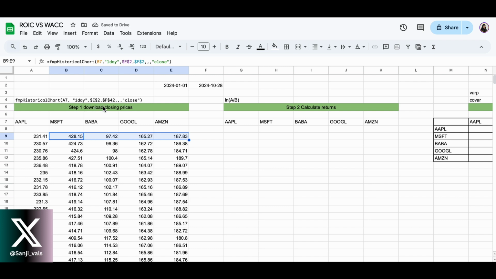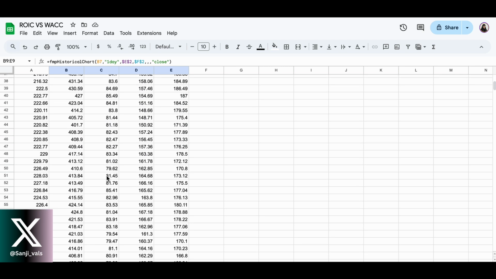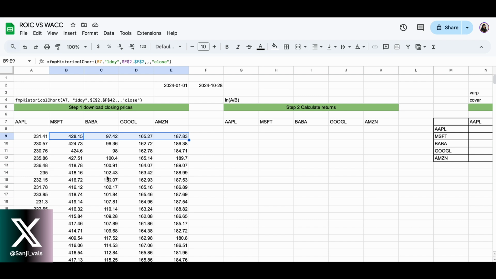This is the first step, download closing prices. We've downloaded the closing prices using Financial Modeling Prep endpoints. Now, the next thing you should do is calculate the percentage changes for your selected stocks.